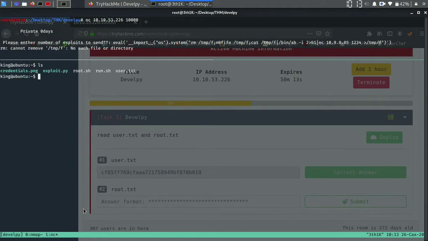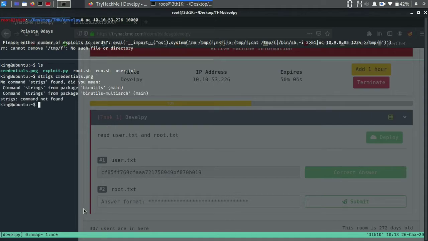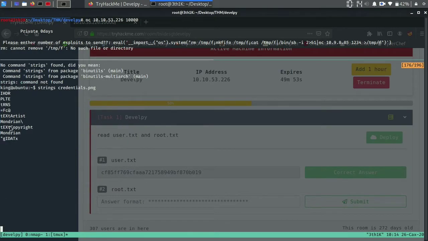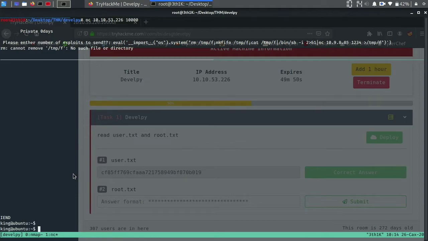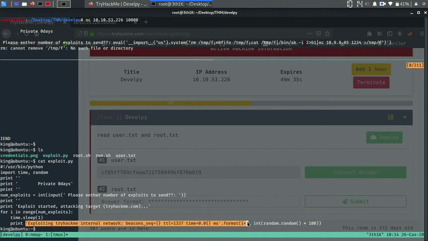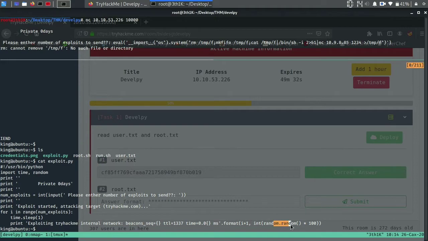Looking for files. We found a PNG image named credentials.png. Let's check that file using strings. Nope. Didn't find anything interesting. Let's go ahead and enumerate the scripts present here. Now check the exploit.py program through which we got in. Haha, it was no pinging program, it just randomly sent messages. Very well, let's check the other program present in here.